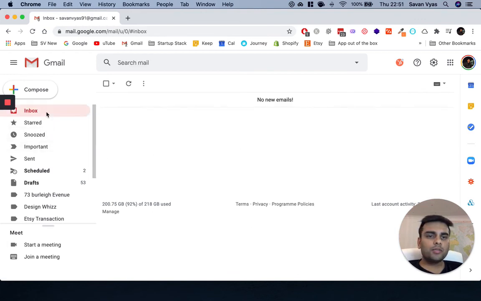It's a simple tip for scheduling your email in Gmail at a later date.